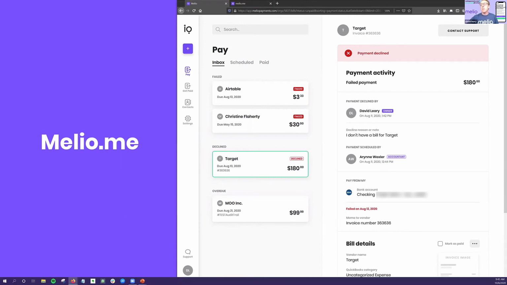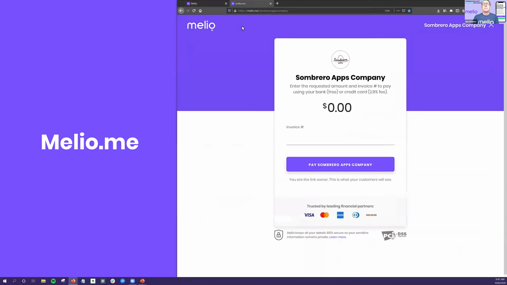So now let's talk Melio Me. And this is the accounts receivable part of Melio. So everybody who gets Melio gets a URL. In my case, it's melio.me/Sombrero Apps Company. In your case, it would be melio.me, your firm name. If you've used PayPal, right, or used Venmo, you might have venmo.me with your personal name on it, right? So every person who gets Melio gets this URL for their business.